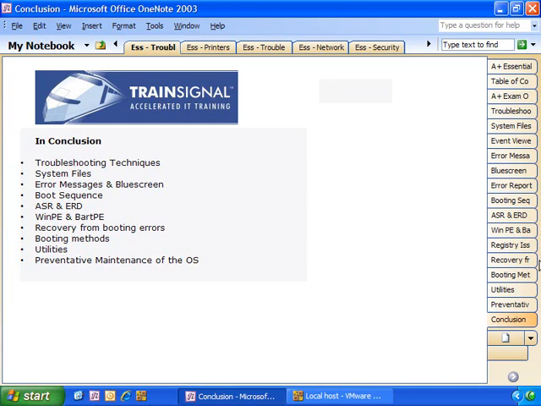We talked about the boot sequence and what it takes to load up your Windows operating system. We saw the ASR, the Automated System Recovery Wizard, and we demonstrated BartPE, a standalone Windows operating system that runs off of a CD. We learned about some steps you can take to recover from booting errors, different booting methods like safe mode, last known good configuration. We learned about different utilities like defrag, check disk, attrib, edit, all those important utilities that someone who's troubleshooting a computer will probably need.